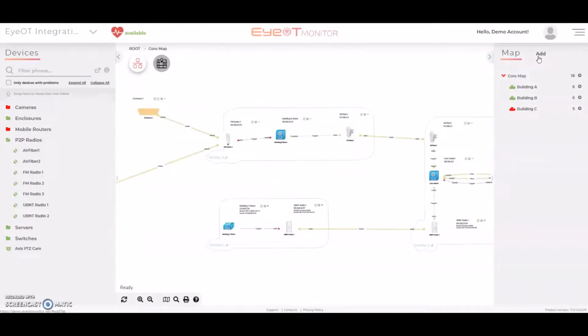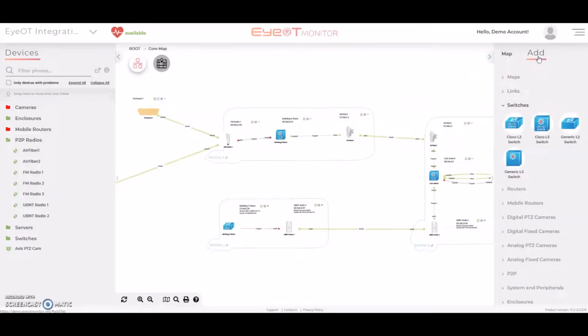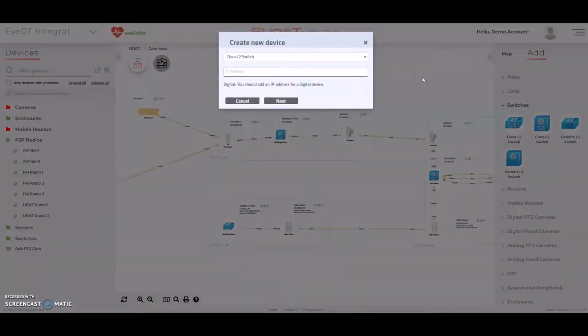Adding devices to the map is super easy. All you have to do is click on Add on the right hand side, find the device you would like to add, simply click and drag it onto the map, and from there you will type in the IP address, pick your protocol, and it will automatically pull that device.